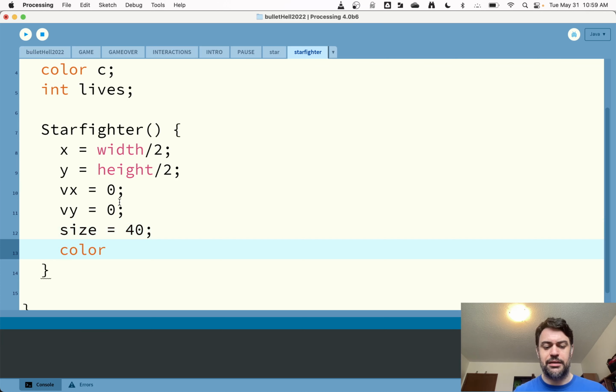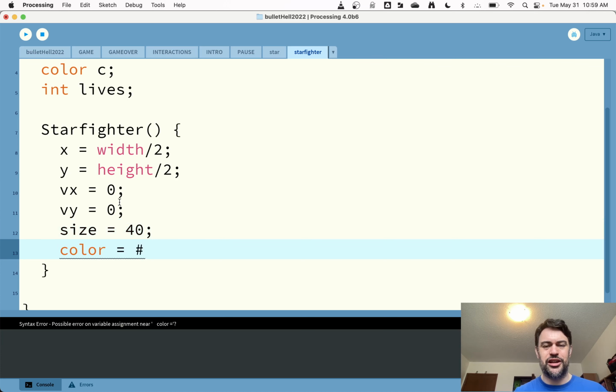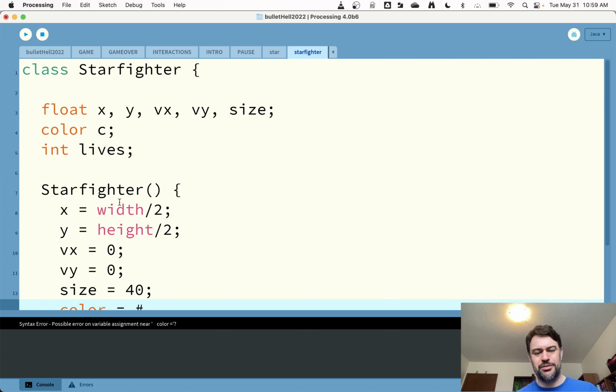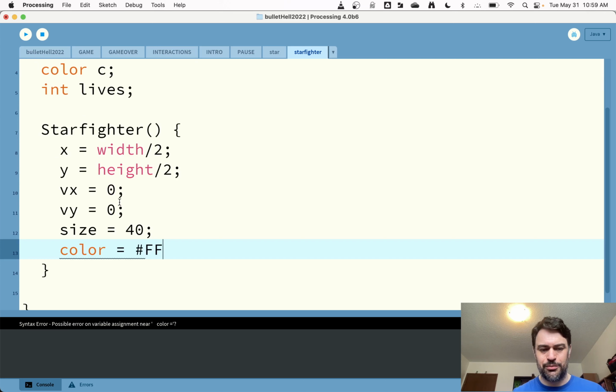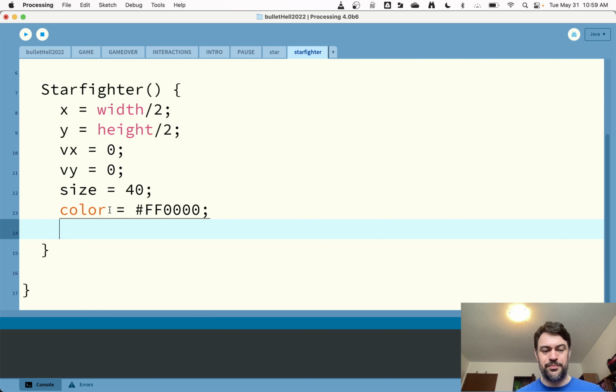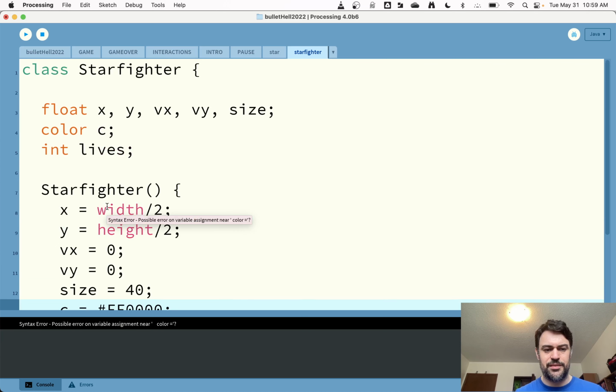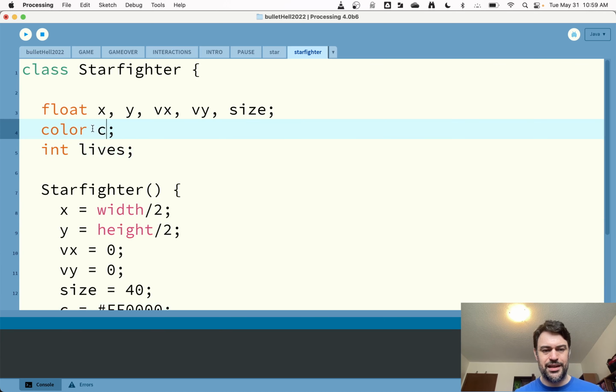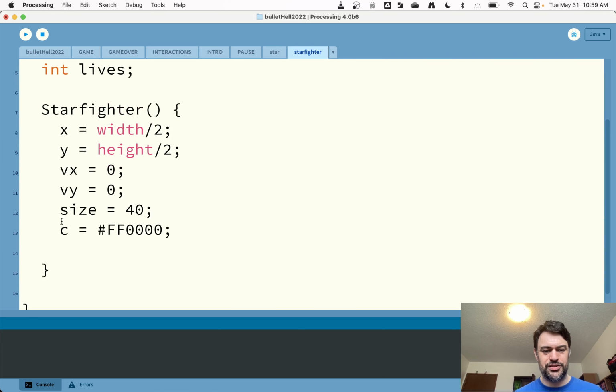Its color, I don't know. I'm really going to come back and make a pretty color. I'm going to go look up coolors.co or colourlovers.com and find a nice color. But for today, it'll be red. Hot rod red for a fast spaceship. What did I do wrong? Oh, color. It's c, isn't it? That's the name of the variable, not the type. So c equals red, and lives equals, I don't know, 3 lives.